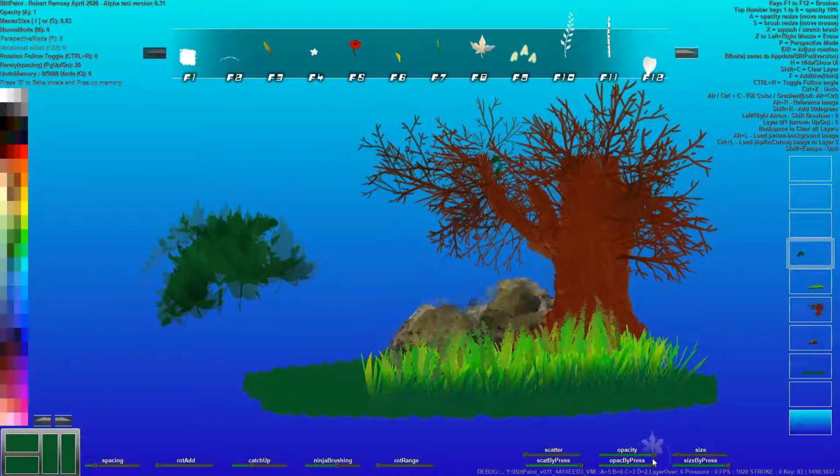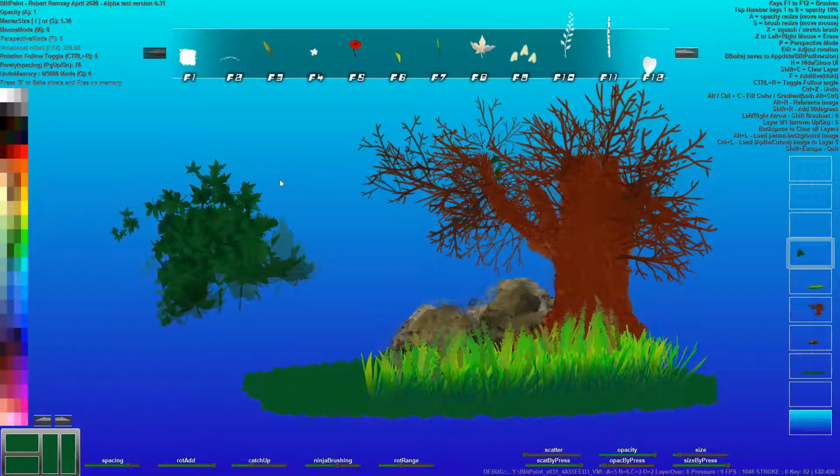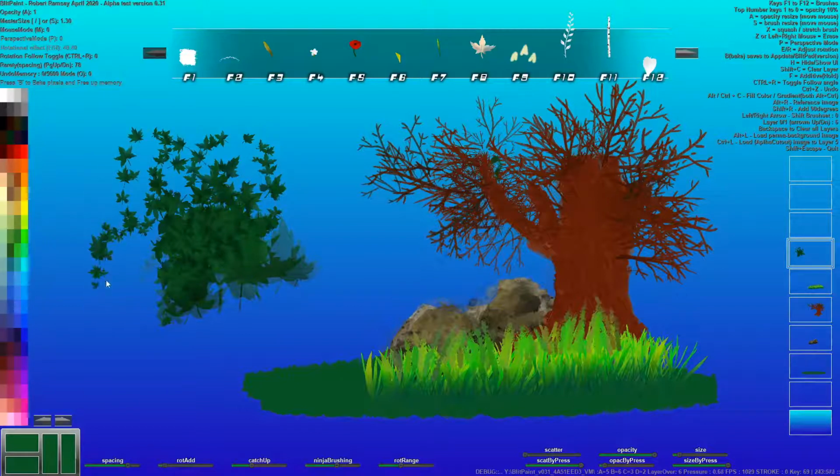So I'm going to bring the opacity by pressure down a lot and scale that up. Control R. Okay, a little bit of rotational range and a lot of spacing. Gives me something like this. I'm going to do Shift R just until it feels a bit better to work with. Okay, that looks pretty decent. Choose a couple of colors.